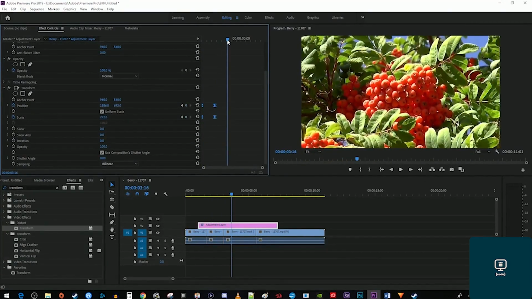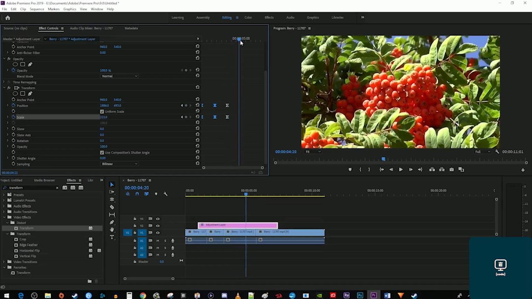Click the little circle between the two arrows next to position to create a keyframe at the current position. Then click the little circle next to scale to create a keyframe at the current scale. Move the time marker to where you want your clip to be zoomed out by.